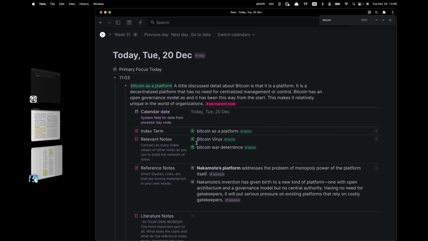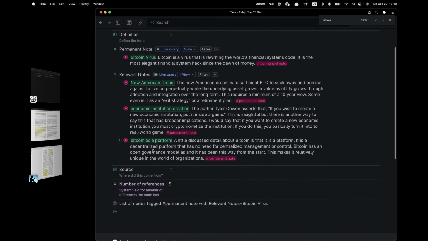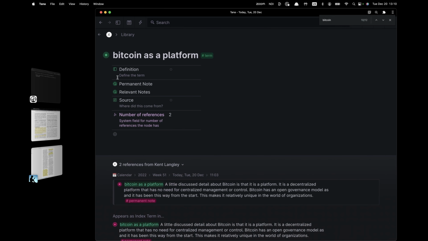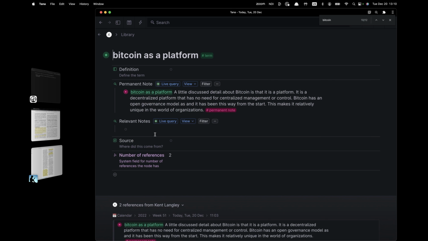This is so cool. Now, if we go back to this original note, this note existed previously to this new note being created. So if I go to that note now, you'll see that that note has a new relevant node, or exit point, if you like, from the permanent note called Bitcoin virus to Bitcoin as a platform. If I click on Bitcoin as a platform, we'll find that there's the permanent note we just made, but it has no exit points. Why? Because no new note has yet been entered into the system that links back to this note.